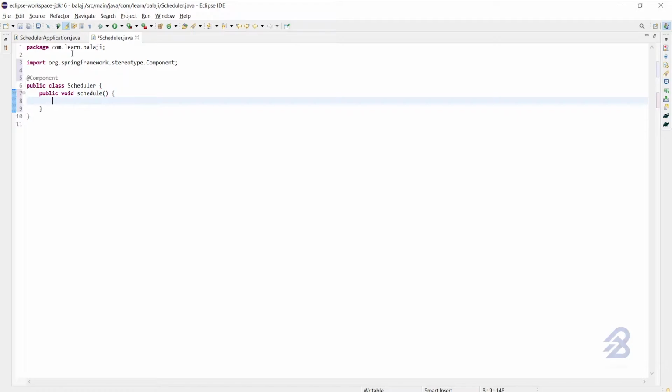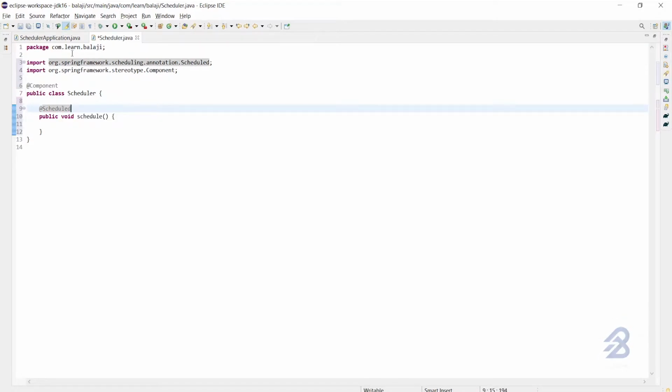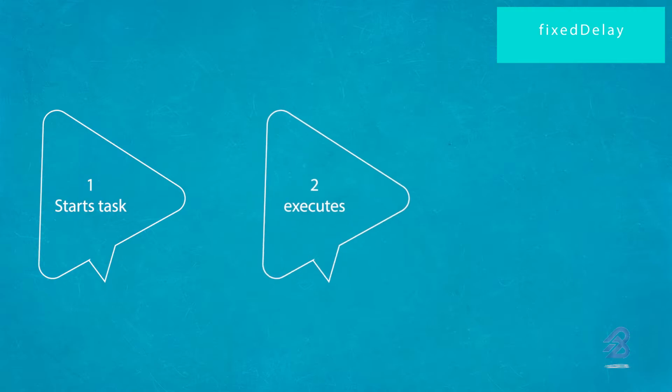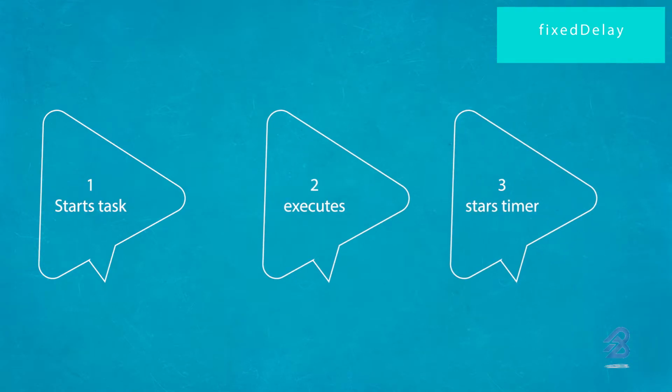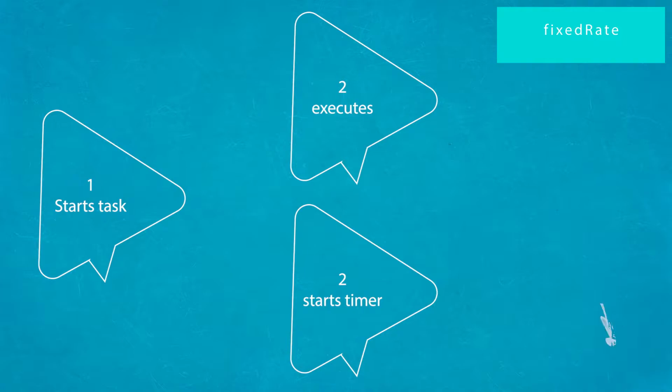For this, all I need to do is add this annotation called @Scheduled. Please be aware, @Scheduled provides two important properties. One is called fixedDelay, the other one is fixedRate. The main difference between these two is that fixedDelay will perform the task and at the end of the task, it will start the next timer. Unlike fixedDelay, fixedRate will not consider the execution time of the method. Rather, it will run the task at the specified interval without considering the execution time of the method.